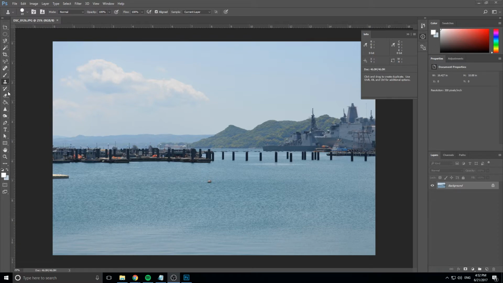We're going to use a couple different tools, and we're going to mainly focus on these healing tools right here and then the stamp tool right here. So what we can do with all of these is, the first one is the easiest, and that's the spot healing brush tool. This one is really easy because all you have to do is literally select the object you want to remove and it'll try to do it for you.